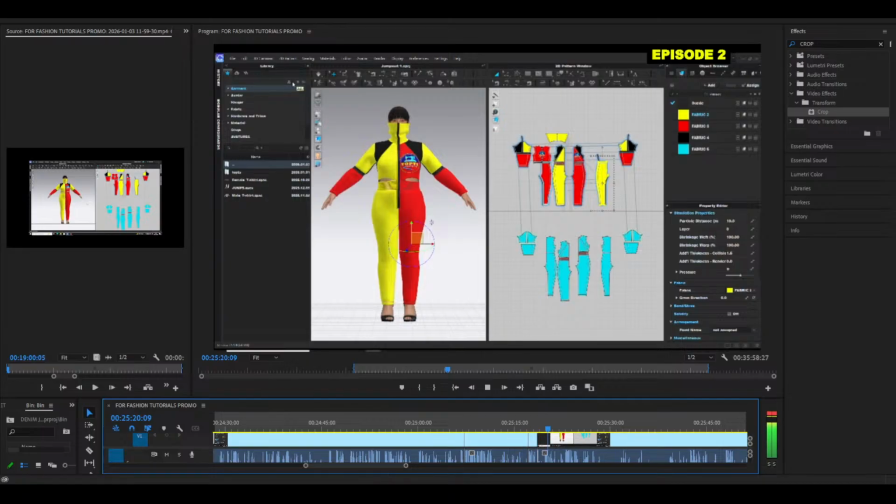Then we have the download button, which is this one. This download button helps you to download defaults that you haven't downloaded from the software, and you must be connected to the internet before you download those default assets.